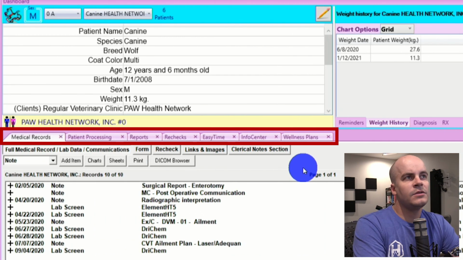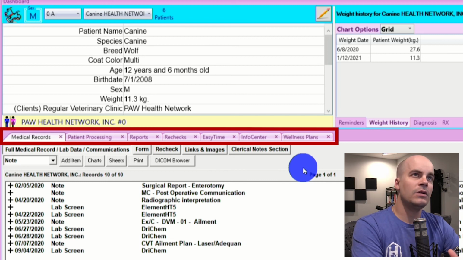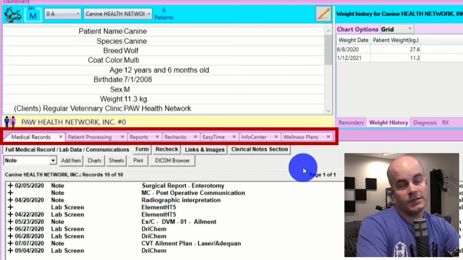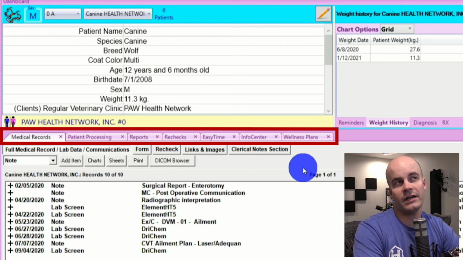The next item to focus on is going to be our modules tabs. Each one of the desktop types, whether it's reception, technician, or doctor, is going to have different tabs that are automatically opened when you log in. But generally speaking, almost all of them are going to have medical records, patient processing, and easy time. Those are our big three.